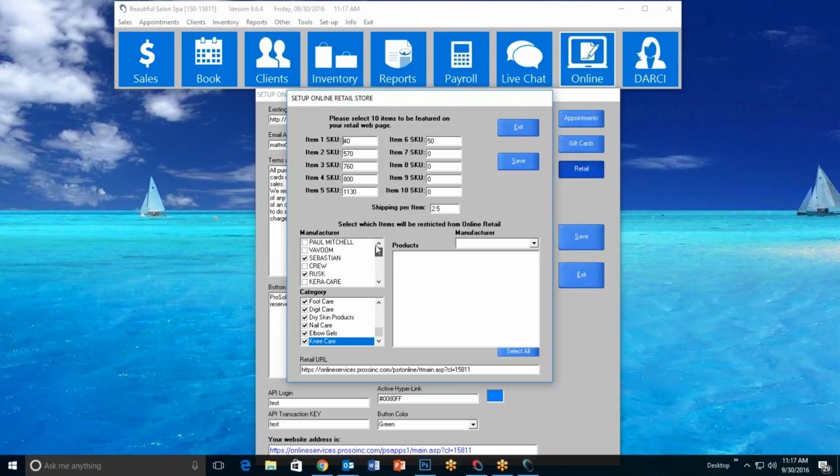Then I've got my manufacturers. This again is restriction. If you put a check next to them, that is a manufacturer that will not be sold online. Those that are unchecked, you can sell online. Those that are checked, you cannot. And you might say to yourself, well, why would you have things that you don't want sold online? It may not be up to you.